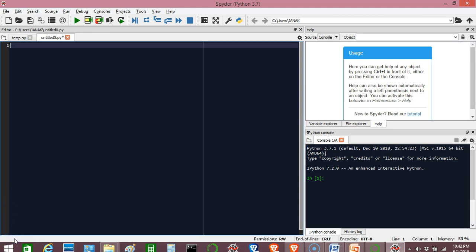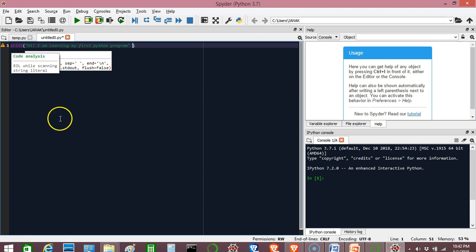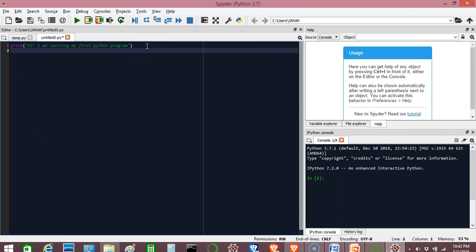So in this new file, we are going to write our first Python program. Check if the Python installation works. So what we are going to do is print a single line on your screen in this fashion. You just do print, open brackets, open quotes, "Hi, I am learning my first Python program." And that's it. This should be it. Let's see if this works.